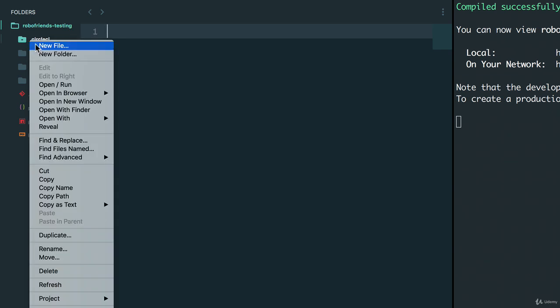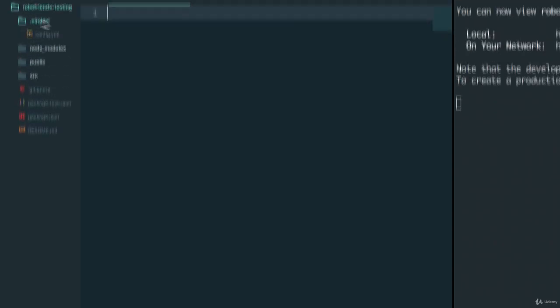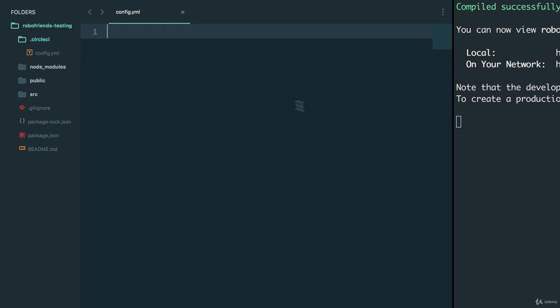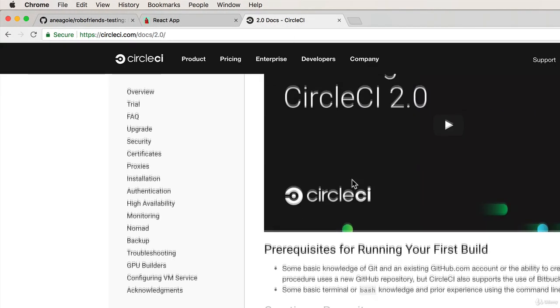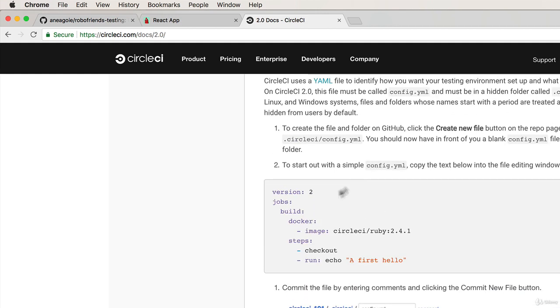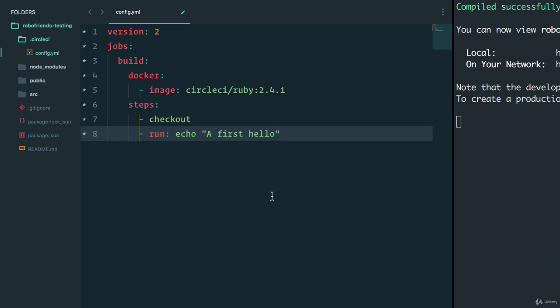In here, we create a new file. And this file will have to be called config.yml. And this is where we will configure what we want CircleCI servers to run for us. To get things started, let's just do a simple YAML file that CircleCI can run. And just a heads up, in case you're wondering where you can find more information, well, obviously, if you scroll down, they have great documentation of what you can do. Let's just copy and paste some of their examples and paste it into our config file.